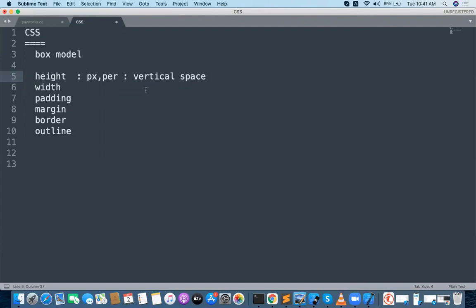Width is called horizontal space, and height is called vertical space. Horizontal space we will also mention with pixels and percentages. Coming to the padding, padding is the inner space of any element. And for this padding, all sides will be available.